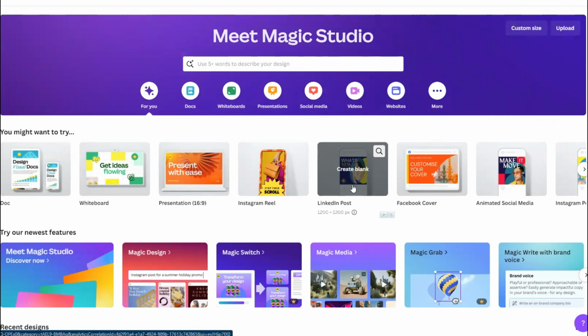Canva has just introduced a game-changing feature called Magic Studio, and it's here to revolutionize your creative process. I'm your host Saman, and in this tutorial, we will dive deep into the incredible world of Canva Magic Studio.